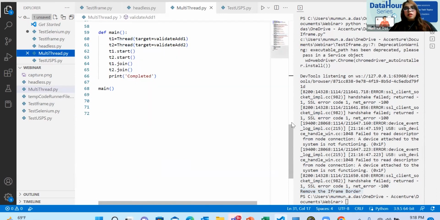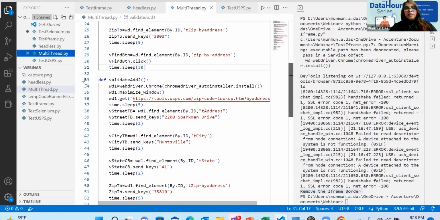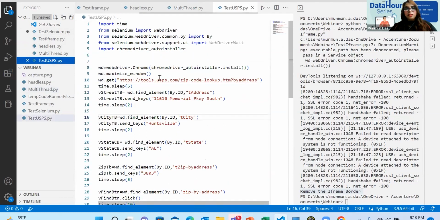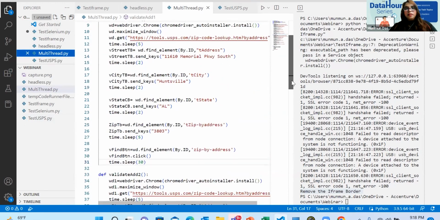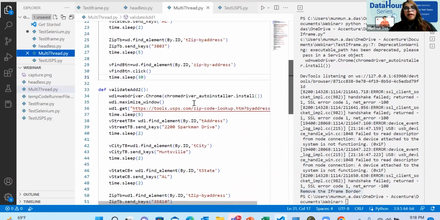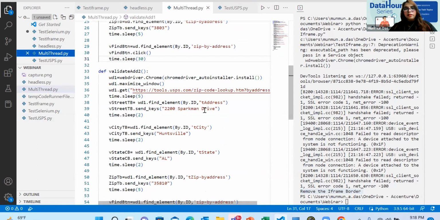So what these threads are essentially doing is validating an address. I already have this line of code and I have shown this demonstration, like I am going to this site and validating the address, right? So here again, I am validating the address, but I am launching two browsers. In one browser, I am validating this address, 11610 Memorial PKWY South. And in another browser, I am validating another address. Okay, so this is a different address. But both the browsers will be open simultaneously because I am using multi-threading here.